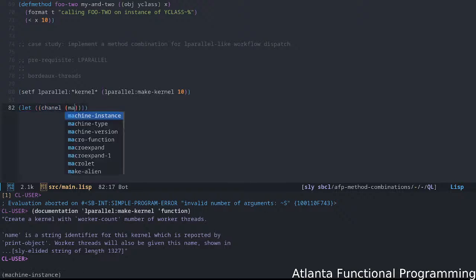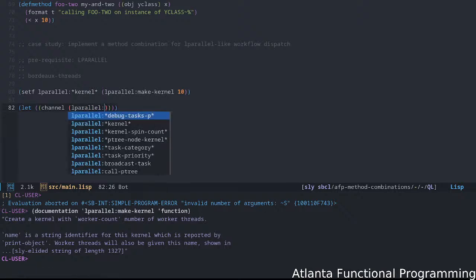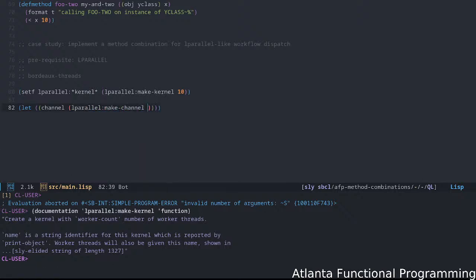Which we could do by calling make channel. Please note, there are some things you could do, like buffered channels, but for now we're making an unbuffered channel, okay? Now that we have a channel, just like most CSP-based systems, although this is not communicating sequential processes, please make note of that, the channel is nothing more than a conduit to make requests to the underlying kernel thread pool.